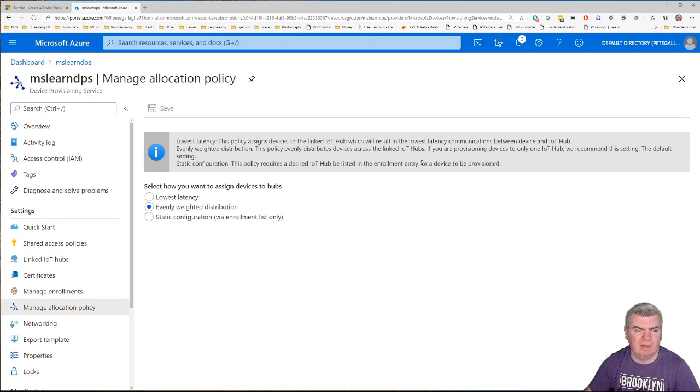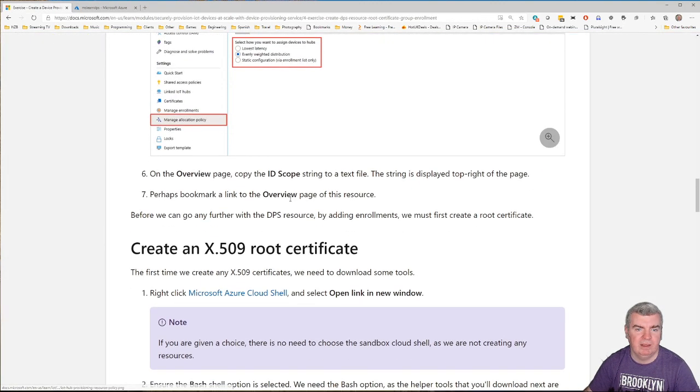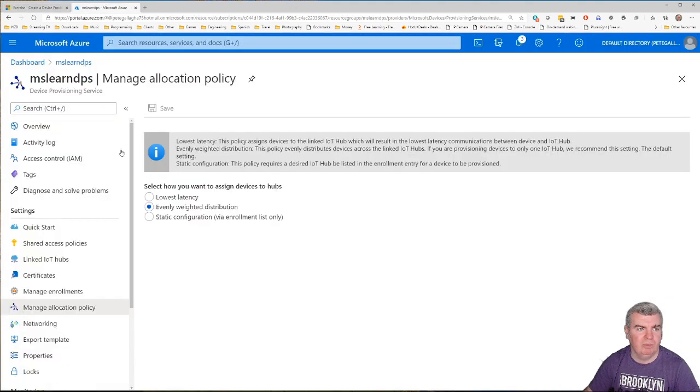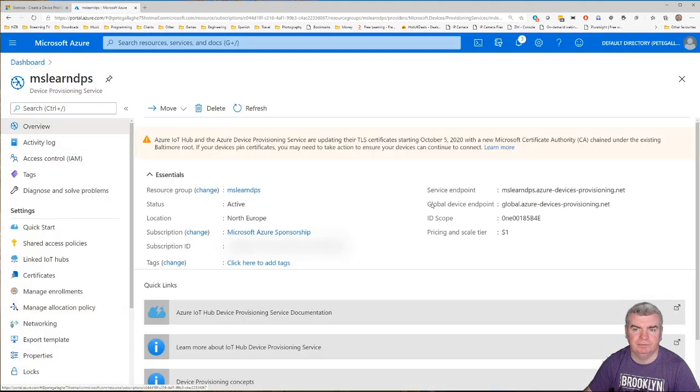I don't know how we did that. I can't remember. Anyway, evenly weighted is what it wanted us to use, so that's perfectly fine. So we need the ID scope, which is here. And this is kind of the main thing we're going to be using to be able to provision devices.